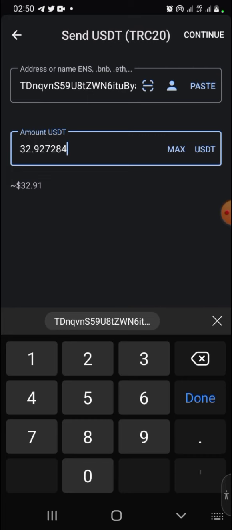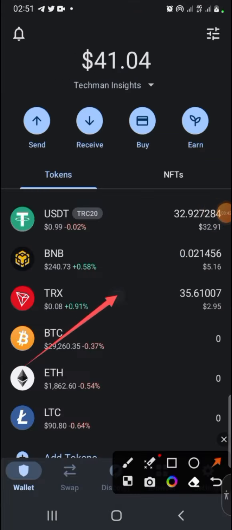But there is a problem. If you do not have TRX on your wallet, if you are using Trust Wallet to do this, you won't be able to send USDT TRC20 to any wallet until you deposit TRX on this platform. In case you do not know how to fund your TRX wallet on Trust Wallet, so you'll be able to make this transaction, then watch the video. I will leave the link in the description down below so that you learn how to add any token on your Trust Wallet and fund it.